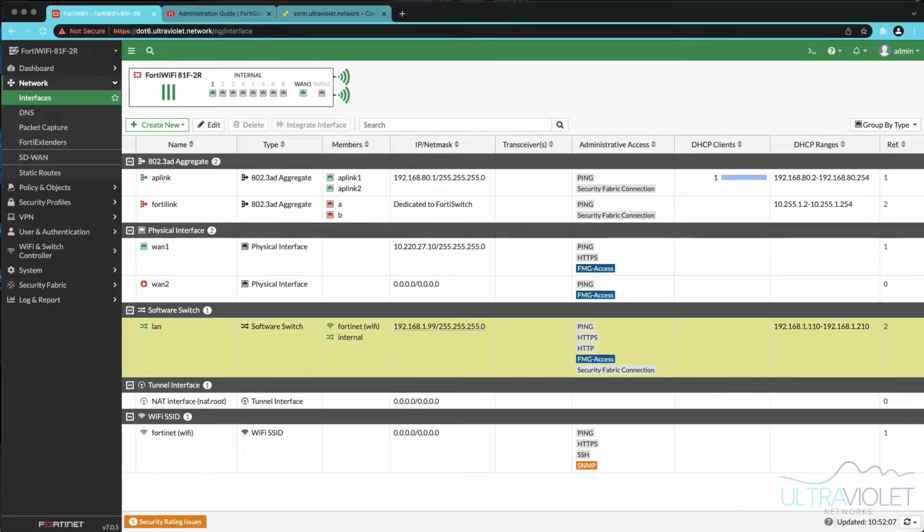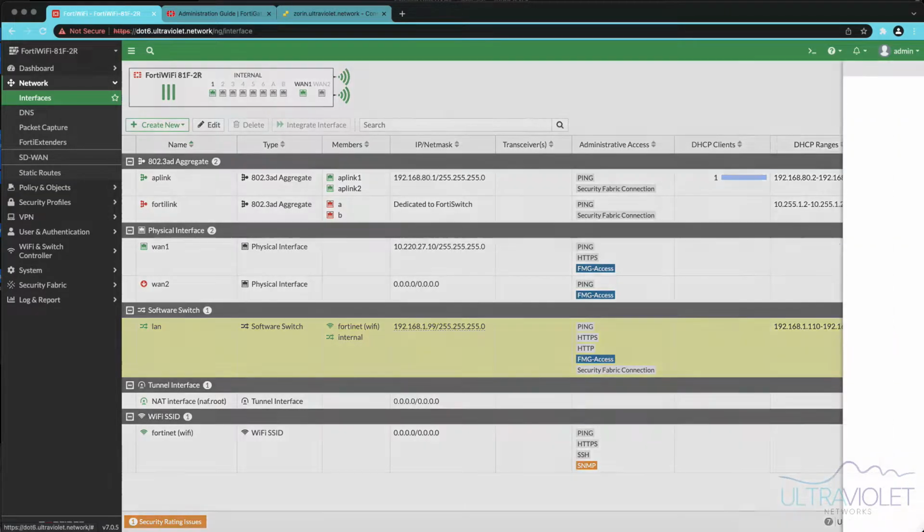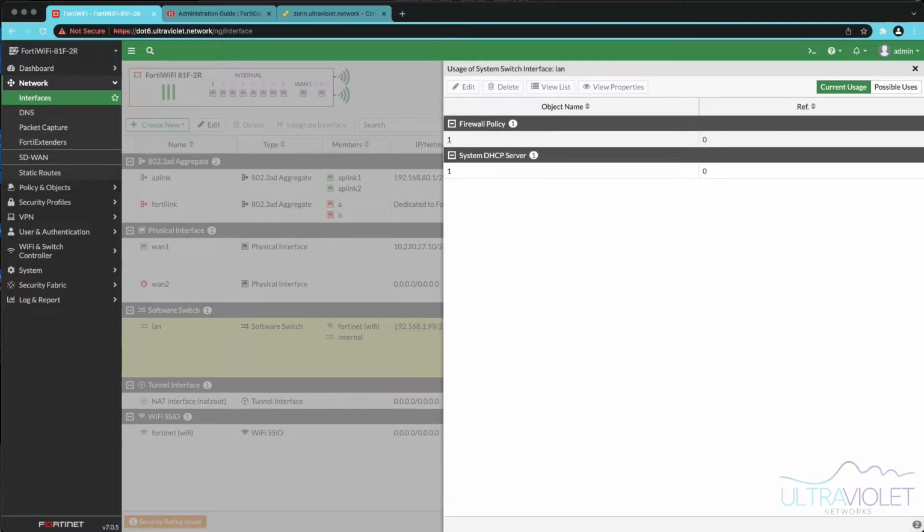So if I were to just click the LAN interface and try to delete it, it would be grayed out. If I tried to do this from the CLI, that too would yell at me and say, hey, it's used. Well, how do I know where this is being used or referenced? If you go to this reference column, you'll see that there's two references here. One is the firewall policy.